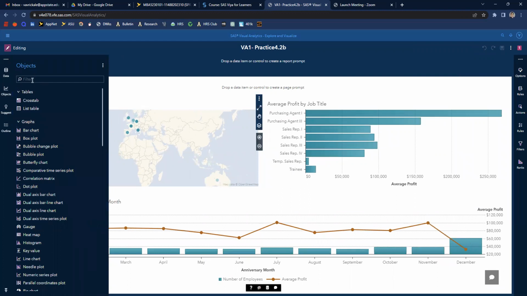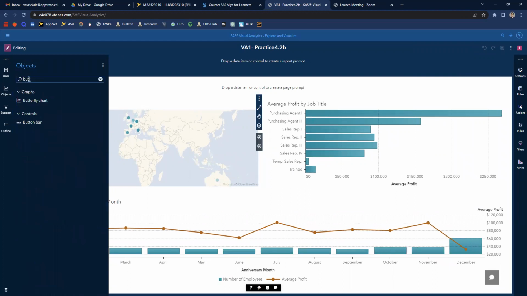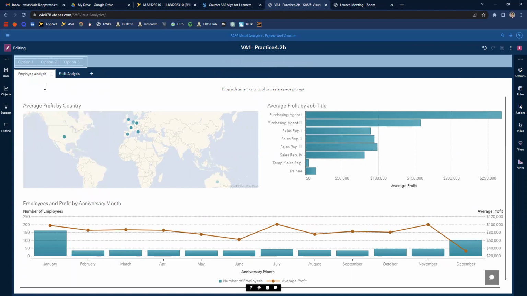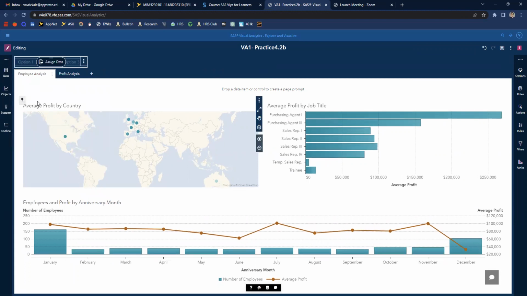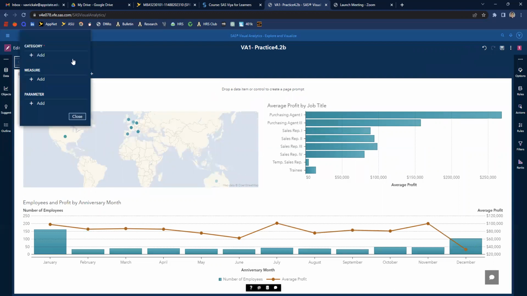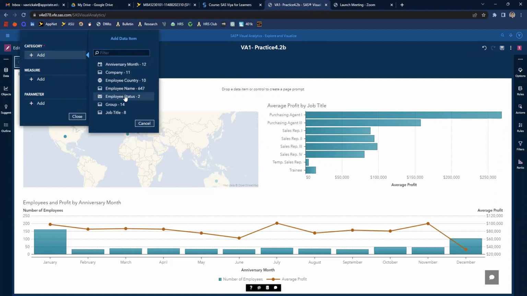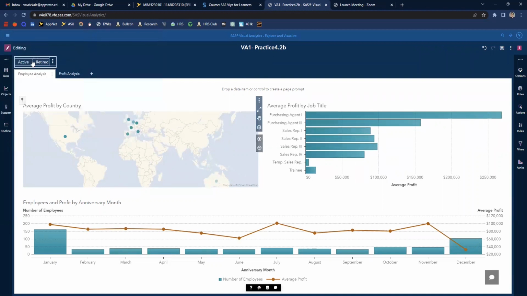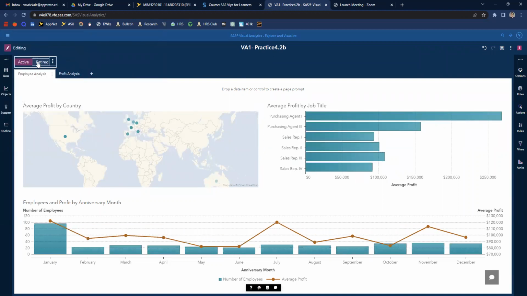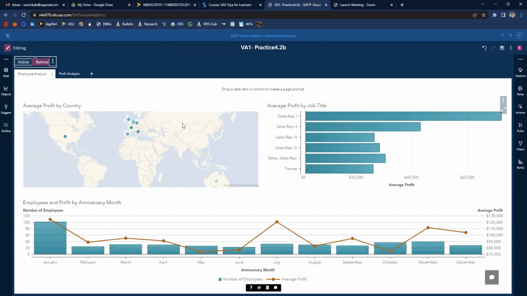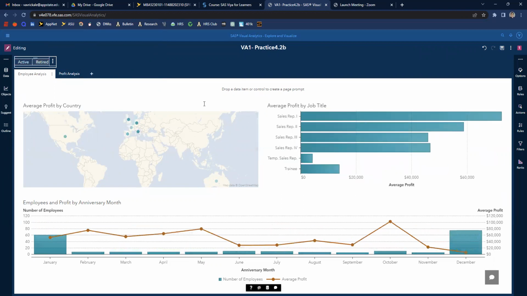Drag the button bar. And I believe we're going to want to drag it up here. Here we go. And we're going to want to assign some data there. So for category, we're going to want to put in employee status. You can see now we can select between active and retired, and depending on our selection, it sorts out the entire data frame here.